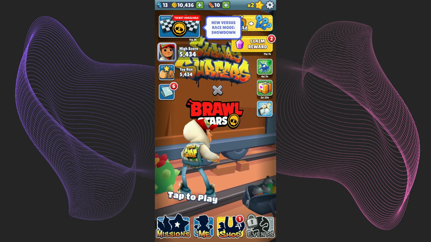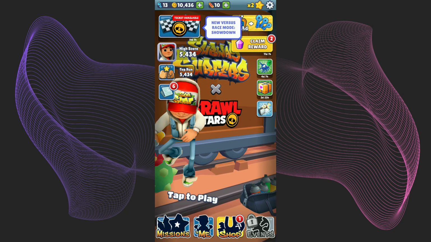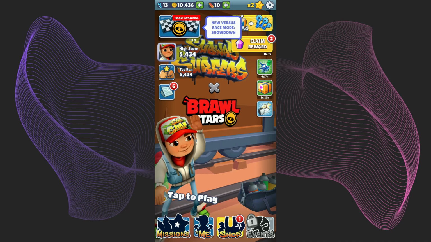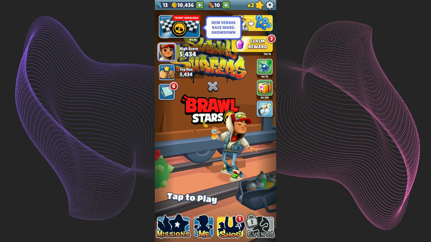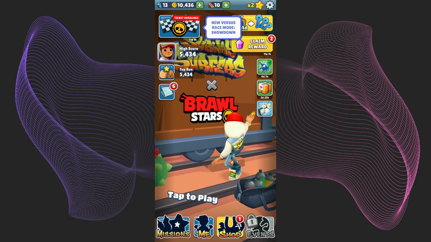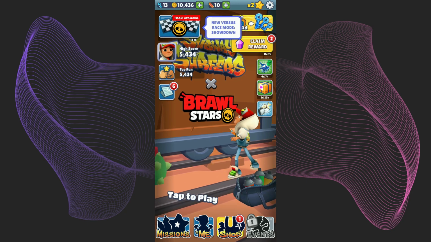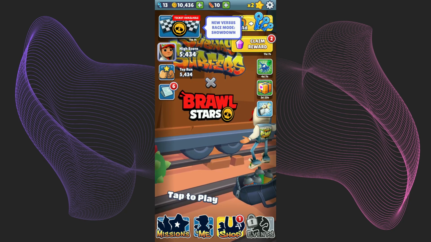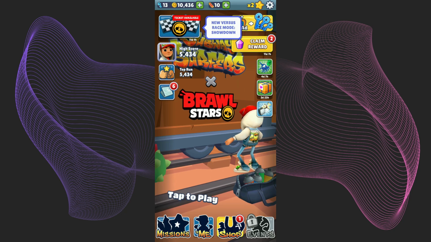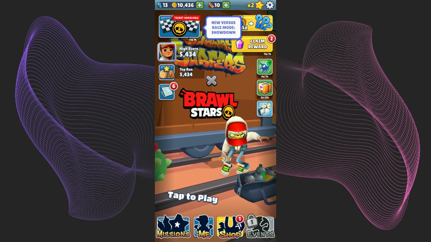To do that, you need to actually install the game, and after that you need to have a Facebook account or Google Play account that you actually added your friends on. So first you need to open Facebook and add your friends on Facebook account or Google Play. After that, open Subway Surfers, like you see from here.